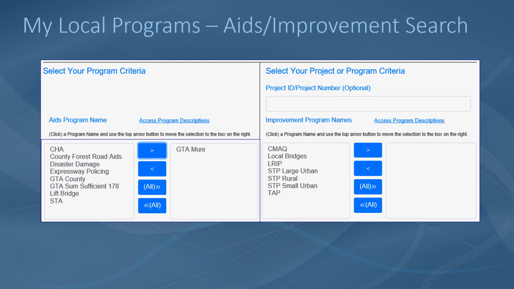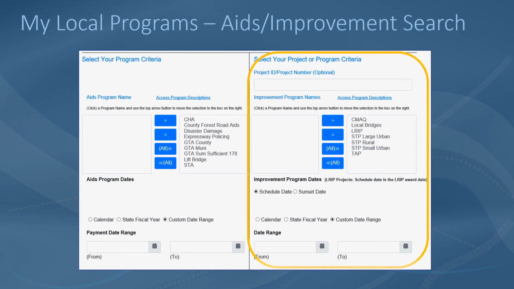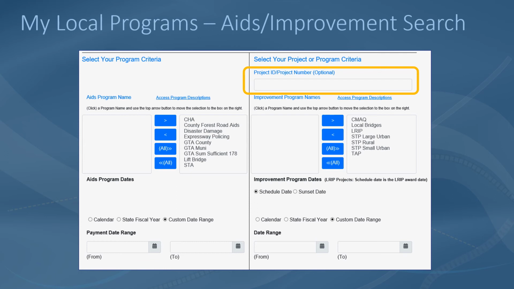Or move multiple programs at the same time by holding down the Control key on your keyboard while choosing which programs to select and move over. To select all programs, simply use the All button to move them all at once. The Improvement Programs section has two additional search fields to use as needed. If you elect to use the Project ID/Project Number field to search for a specific project, it is not necessary to select an improvement program or other search criteria. Your search will simply locate the project you entered.